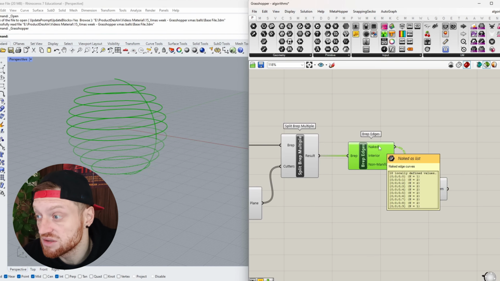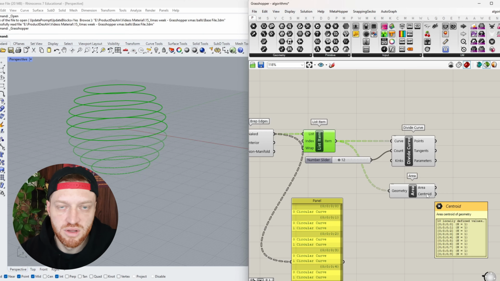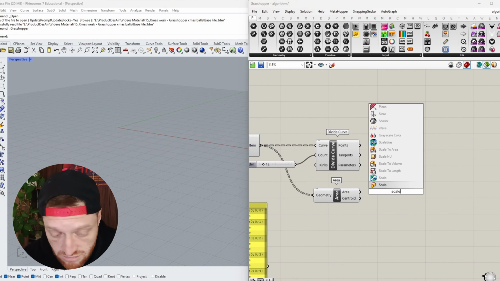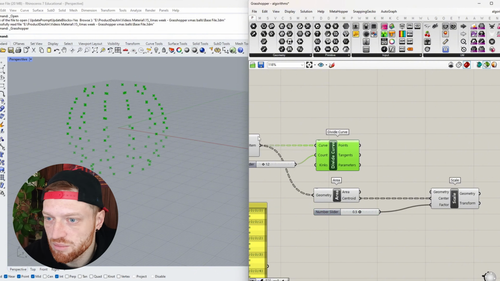I don't know, maybe 12. And then I want to basically move every other point inwards. For that reason, I take the area of these circles, which gives me the area, but most importantly the center point. So now I can scale along these centers with a factor, but I still have to make sure that I only take every other point and not every point.